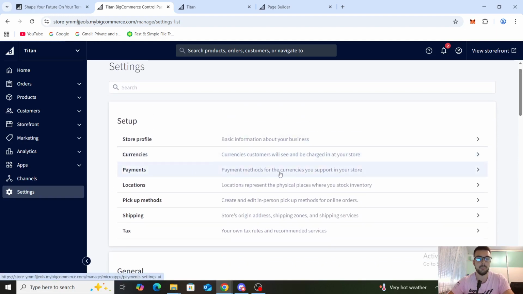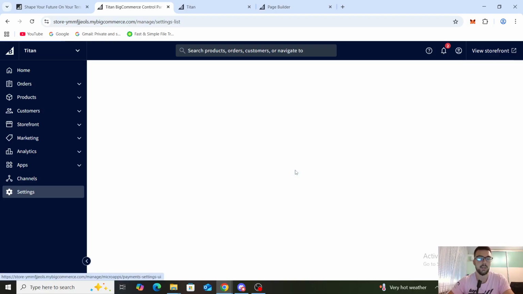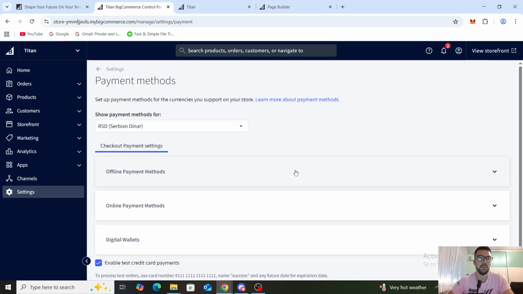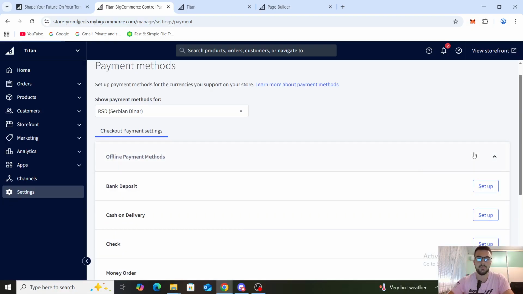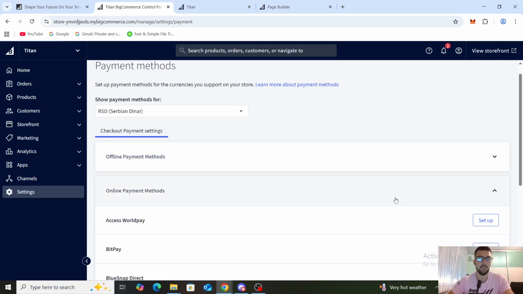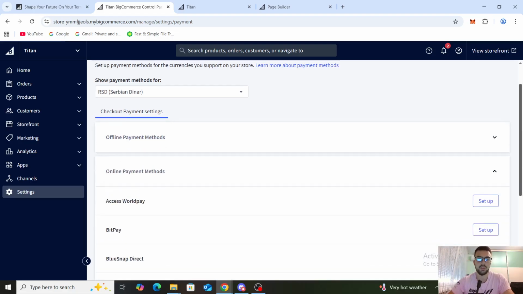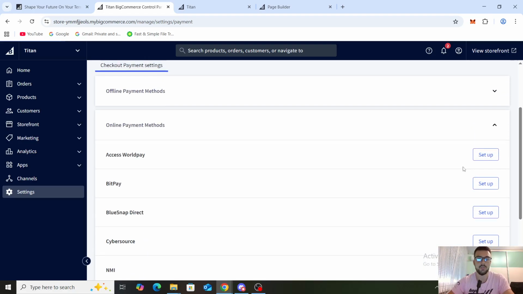So it says here payment methods for the currencies you support in your store. So let's open that. From here you can see payment methods, set up payment methods for the currencies you support in your store. So that's the briefing. You can see offline payment methods, so you can read through those if you wish. You can see online payment methods. Again, you can just check them out as well once you open it.